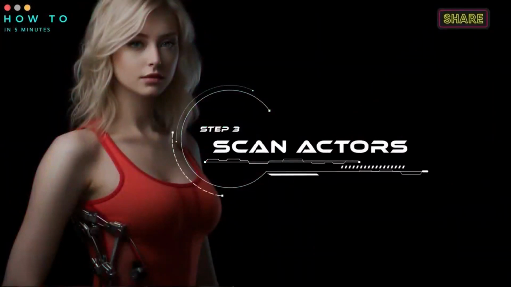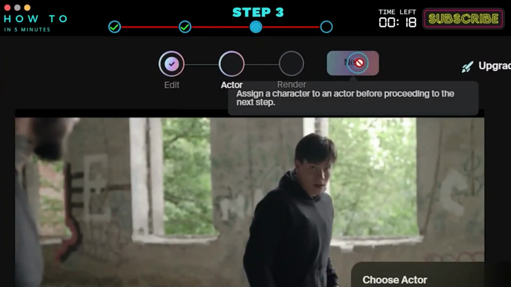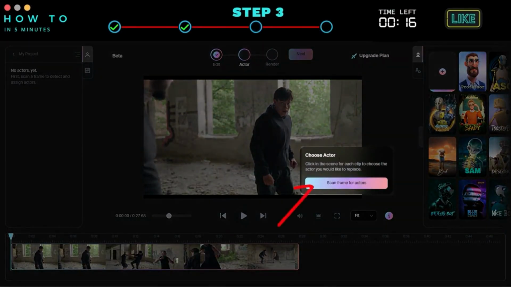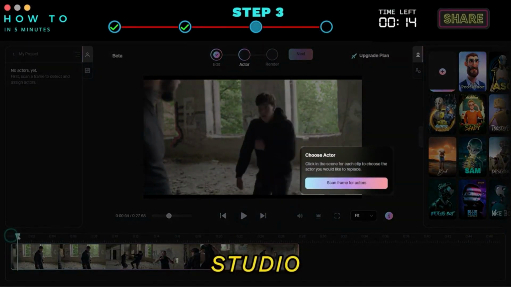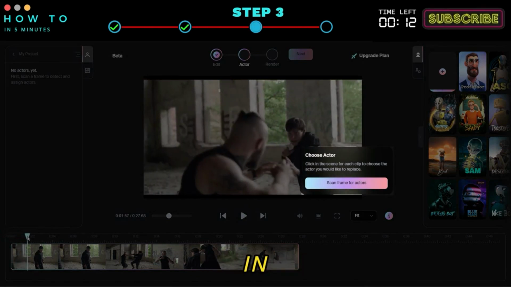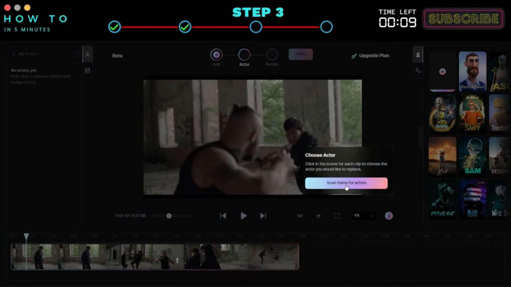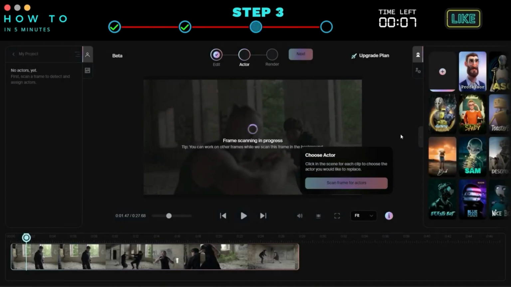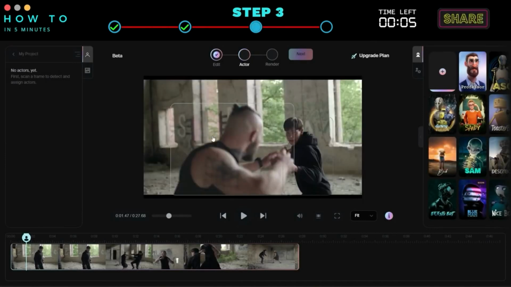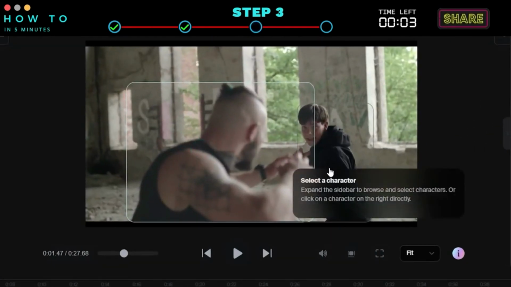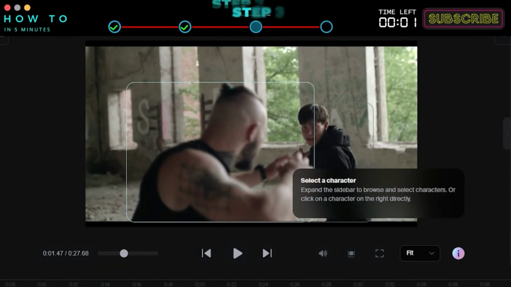Step 3. Scan actors. Click the Next button to scan actors from the original video. Use the Scan Frame for Actors button to allow Wonder Studio AI to detect actors in your original video. After the scanning process is complete, each detected actor will have a clickable frame around their body.